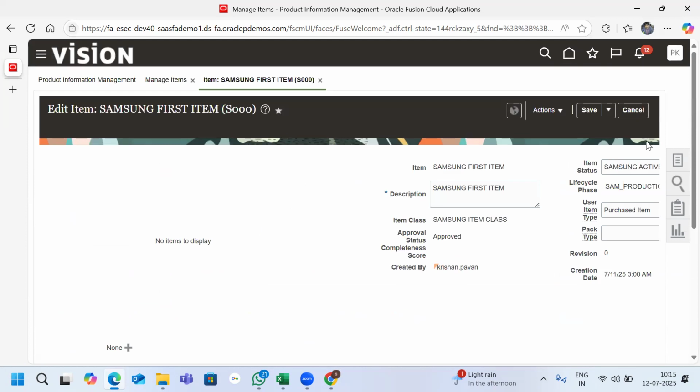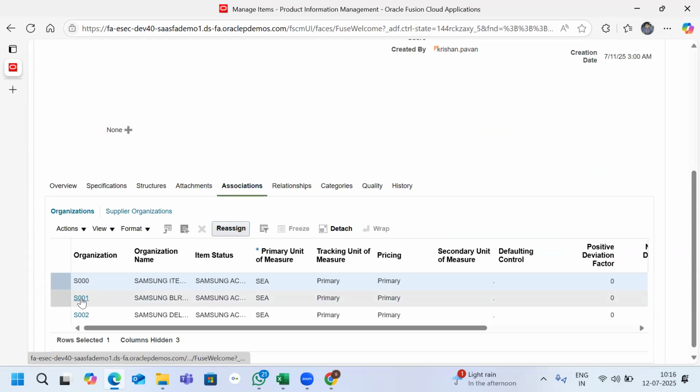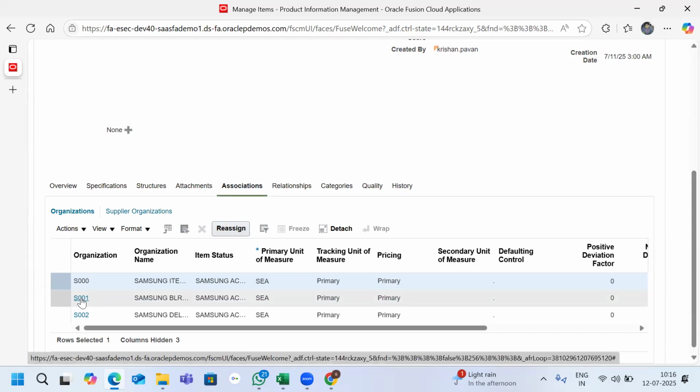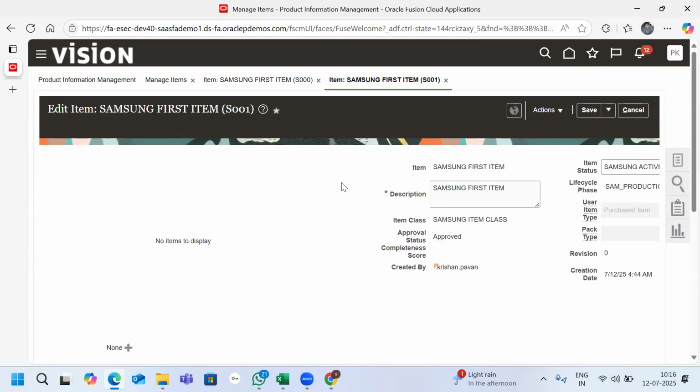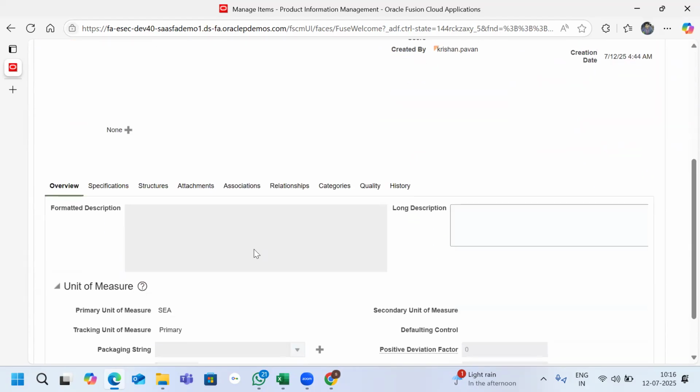So now, if you click on save, now we are in the master organization. We are in Samsung. Here we can see this is our master organization. Samsung first item. You can see here master. If you want to update any attributes in S001 or S002, if you click on this, it will take you to that screen. If you click on this, it will take you to that screen. See, now it is in S001. Now you can see it is in S001. Okay, so here we are able to update.